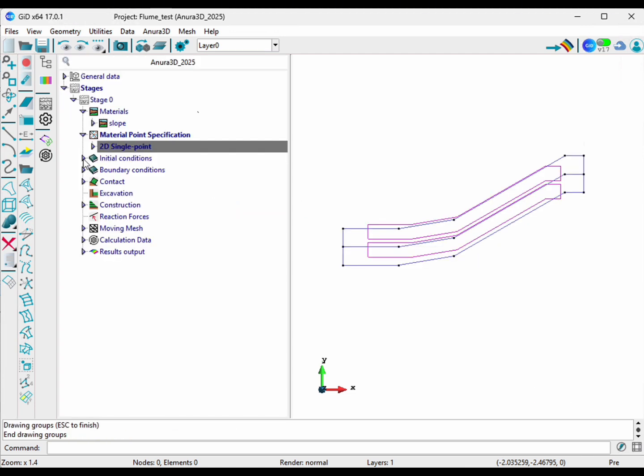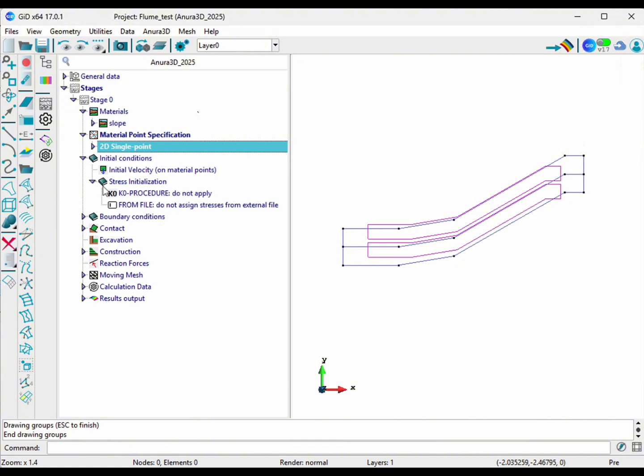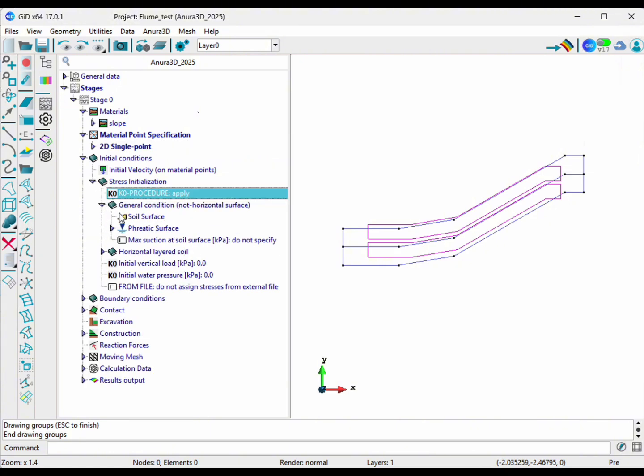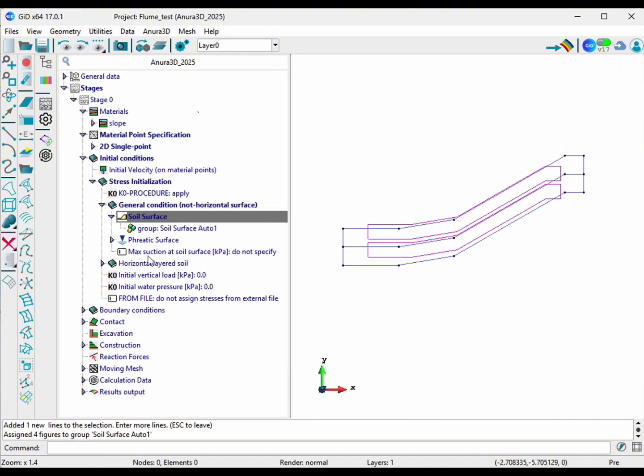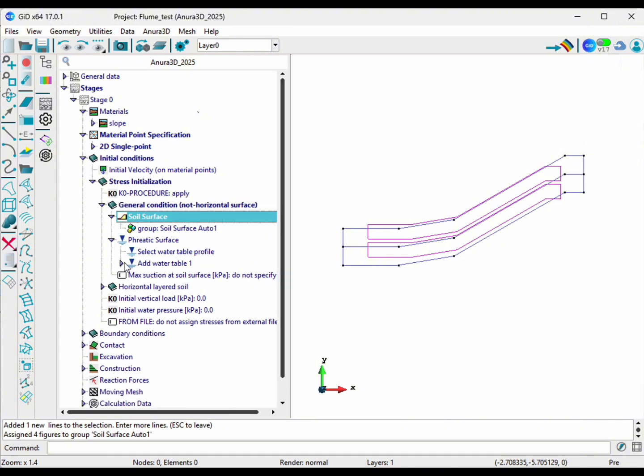Since we are using the K9 procedure to generate initial stress, we need to define the soil surface as the boundary for the stress generation. Additionally, we need to set the initial groundwater table.